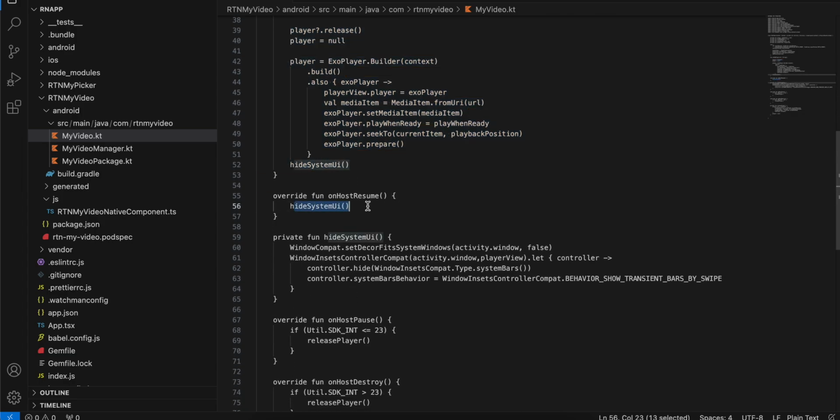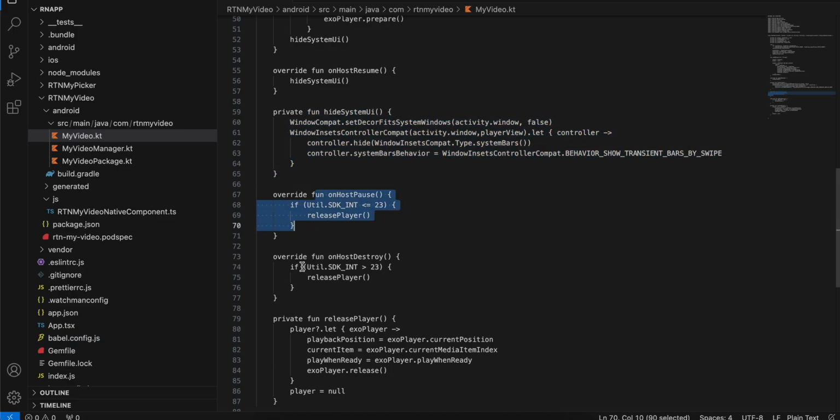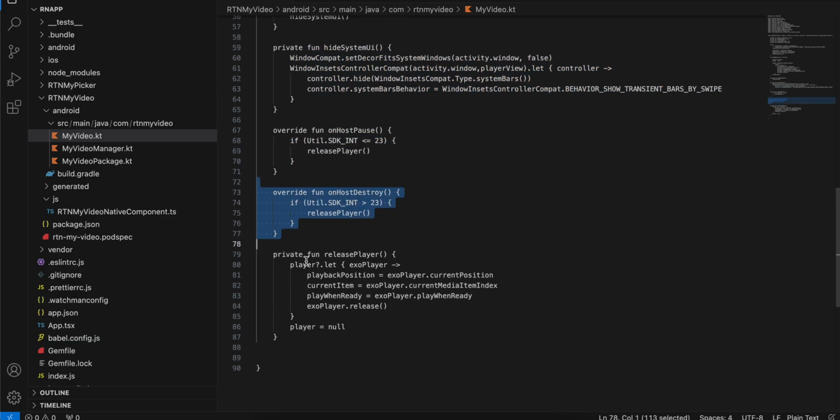This is for hiding the system UI, so this is the code for it. And on pause we need to release the player, on destroy we need to release the player, and this is the code for releasing the player.